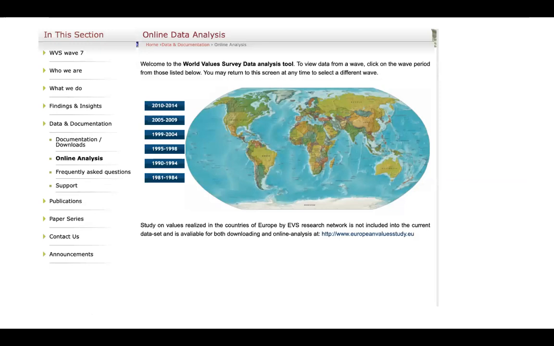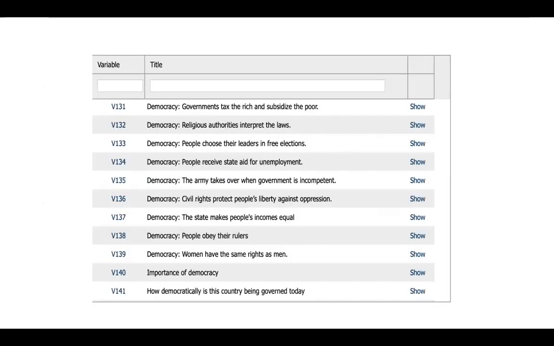So you have several waves, so you can compare answers over time. And you have here the online analysis. You have a link to these surveys. And then you have the questions. You might pick on how people see the importance of democracy, for example. Question 140, the variable, the question number. So you can click on the variable of interest, and it would tell you the percentage, or the division of the answers between the respondents.